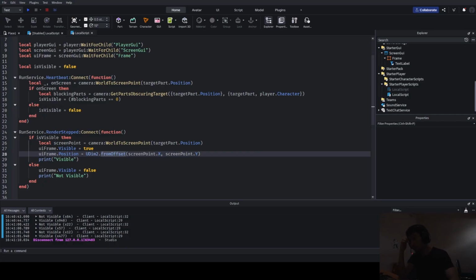When should you use starter player scripts instead? Use starter player scripts when you're building a global controller. If your game has 100 different items that all need markers, you do not want 100 scripts running. That will be laggy. Instead, you put one script in starter player scripts, use a for loop to find every item that needs a marker, and update them all from that one single script.